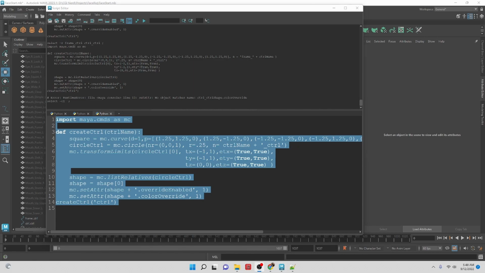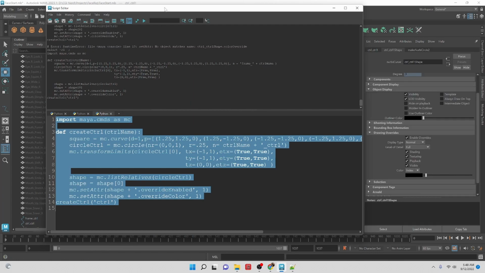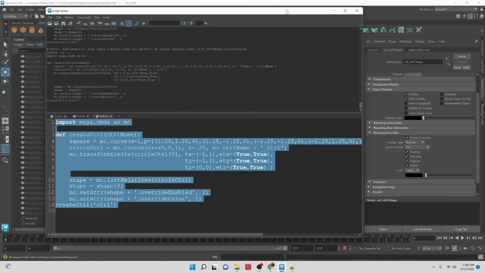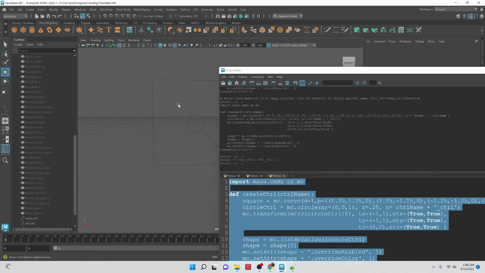Oops, I did that backwards. It's override color. So override color. Let's try that again. There we go. No errors this time. And if we look over here, let's deselect it. Did it change it? Yeah. So we have a different color.